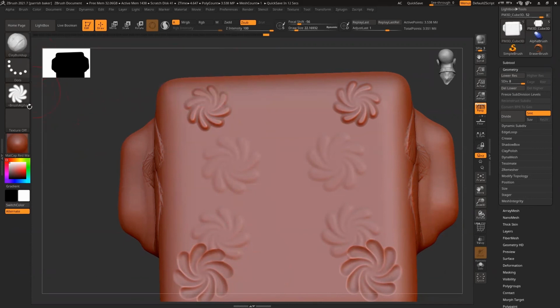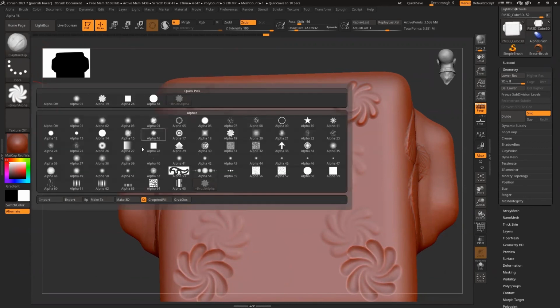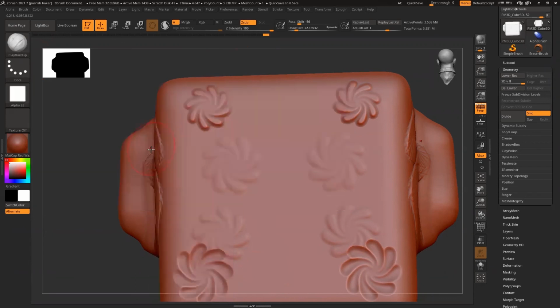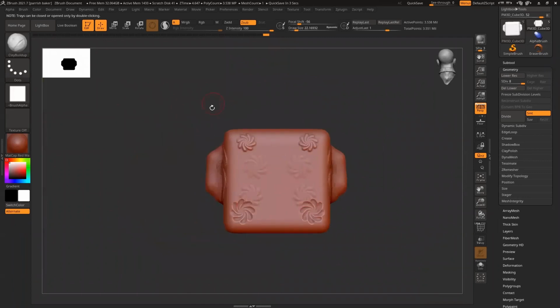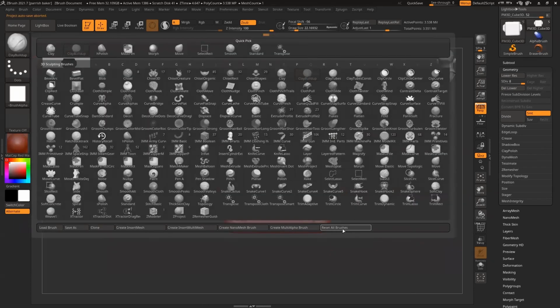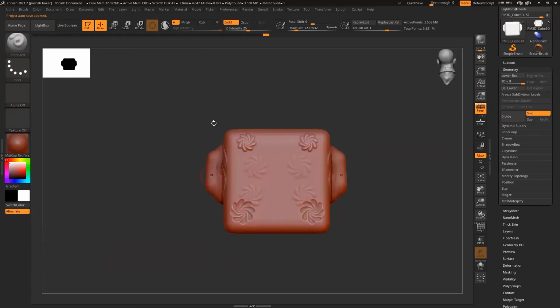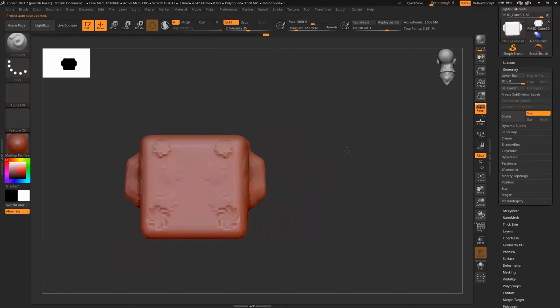Since I don't want to ruin this clay buildup brush, I'm going to go back to the alpha it had and give it a square again. Or if for some reason you're messing with a brush and you've messed it up so much that you don't know how to get back to where it was, you can open up your brush menu and go down here. It says reset all brushes. You click that and it resets all the brushes back to their defaults.